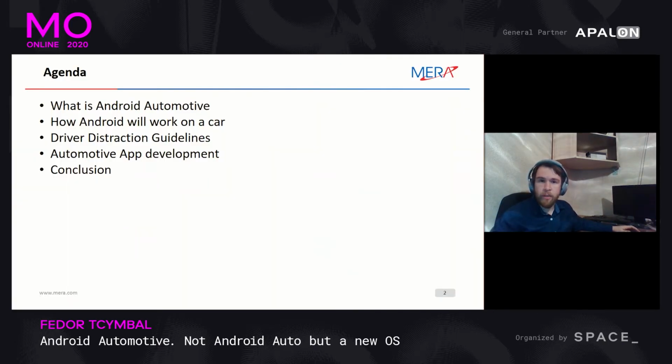For today, my agenda will look like this. Basically, I want to give you guys an overview of this new system, what it is, and how you can actually develop for it. So I'll explain what it is, how Android can work on a car, and specifically I'm going to talk about driver distraction guidelines because this is really interesting for me. And I'll just give you an overview of what it means to be developing applications for Android Automotive. And then we'll try to draw some conclusions and hopefully you'll like my talk today.